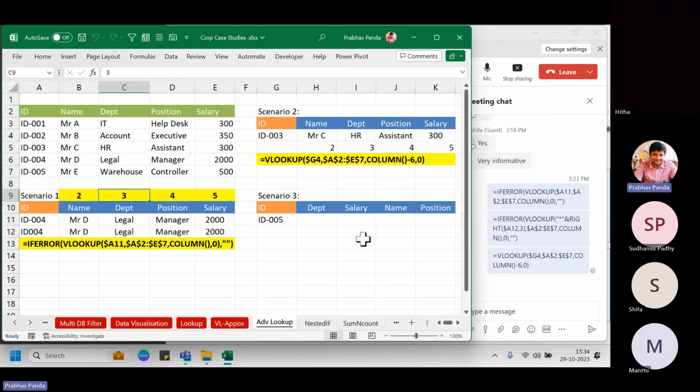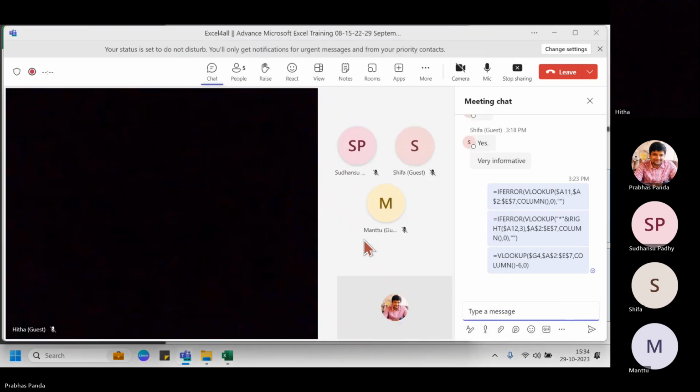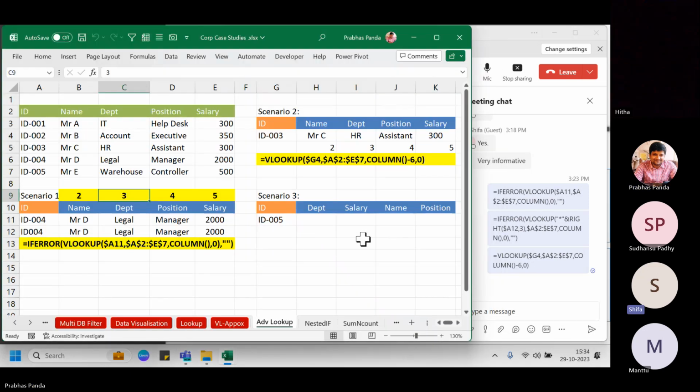Fine. So scenario two, Shifa and Hita, is it clear? Okay, Hita. Okay, Mantu. Yes, sir, it's clear. Okay. Yes, Prabhas, it's clear. Yes, sir, clear, sir. Okay, great.